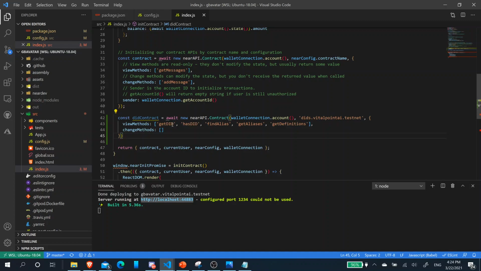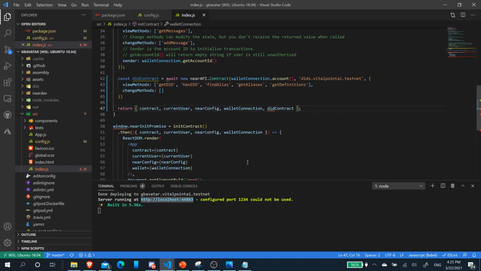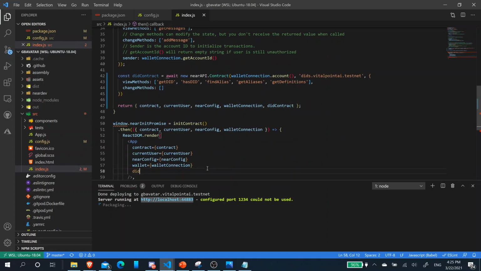Specifically, getDid gets the link between did contract, or from Near account, to the ceramic ID, and then the rest are things that we need to pull in to get the schemas that set up what data is there. All right, so now that we have it, we need to return it to make it available throughout the app, and then we need to pass it into the app component as a prop. There we go. Now it should be available to the app.